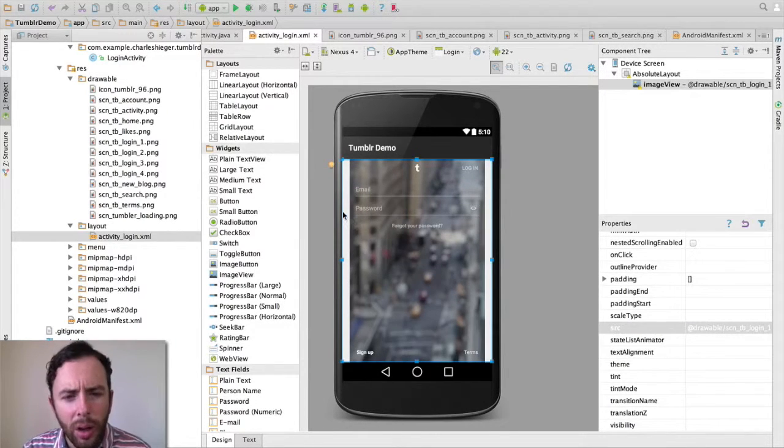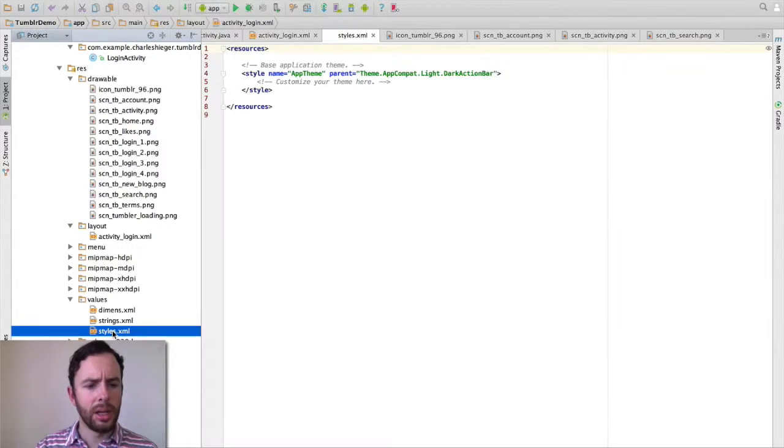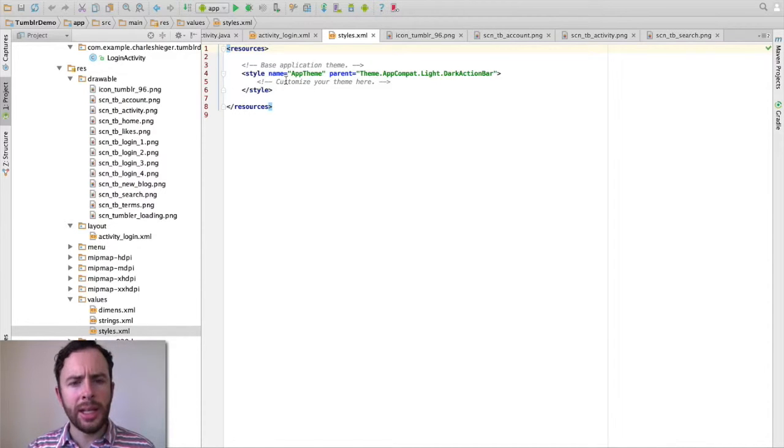But wait a second. What is all this white space on the side? Well, I sized this image to take up the whole screen, but we have this thing called an action bar up here. Now the action bar can be very helpful in Android apps. You may want to use it in some, but for what we're doing, we're actually going to disable it. So let's head on over back here to the left side. We're going to go to this thing where it says values and styles. Double click on that. Here it says name, app theme, parent. And over here where it says dark action bar, we're going to delete that.